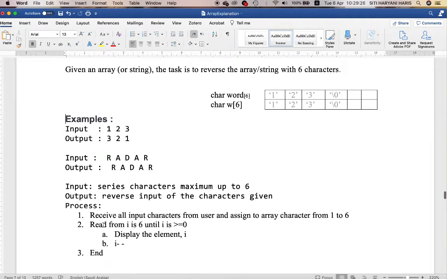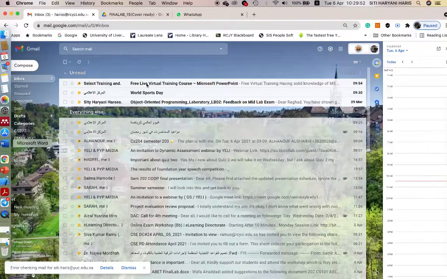Okay, linearly. Receive all inputs from user and assign to array character from 1 to 6. Okay, then from I is 6 until I is greater than or equal to 0, we will display the element one by one, and then the value of I is decreased one by one. Okay, in this case, let's try with online GDB.